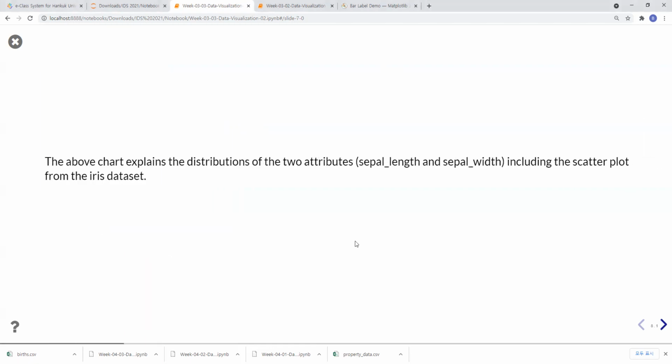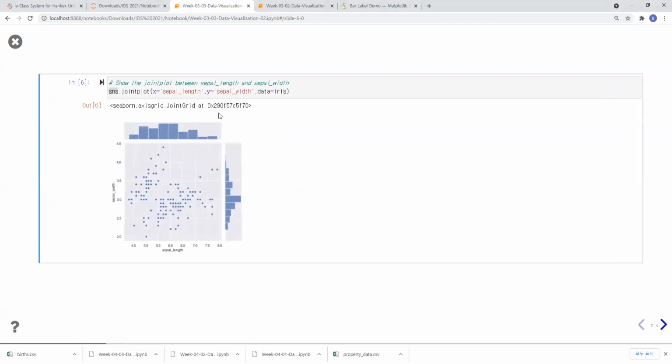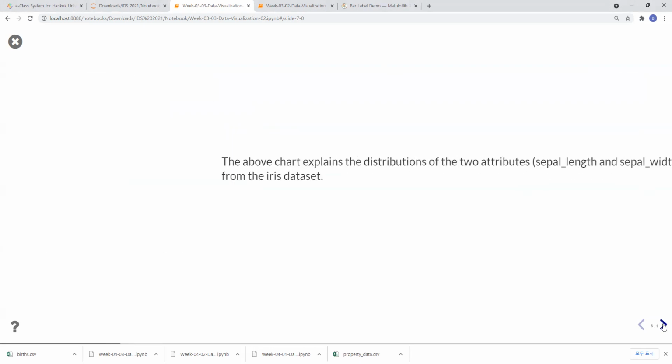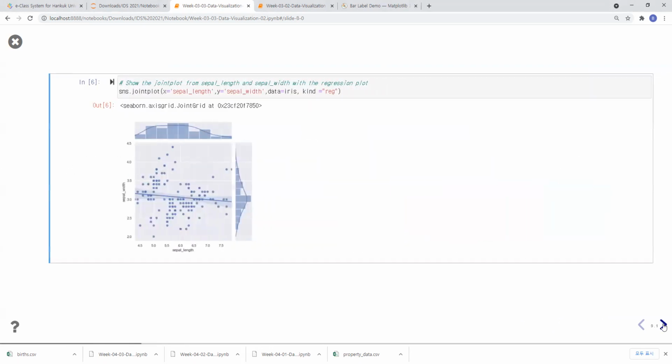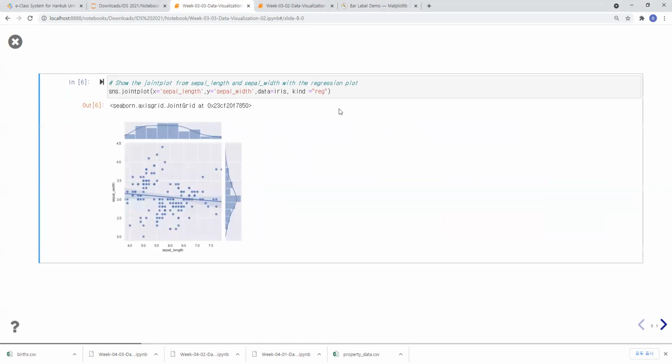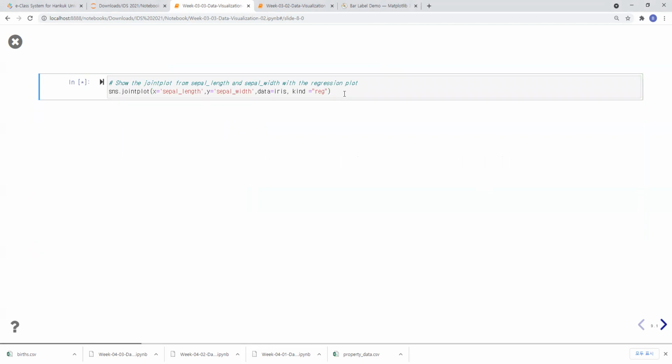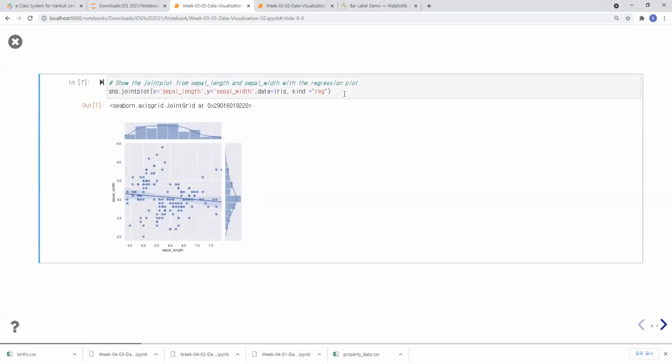So this chart above explains the distribution of two attributes, sepal length and sepal width, including the scatter plot. It combines the scatter plot and the distribution. In this joint plot, you can see a clearer explanation.